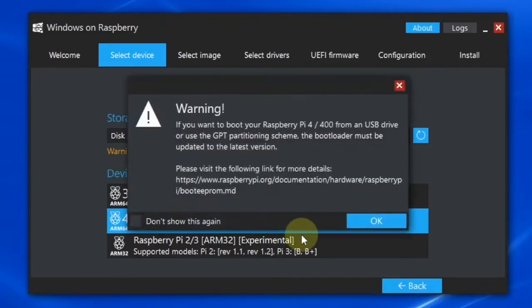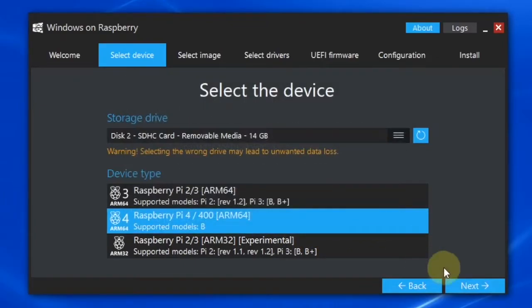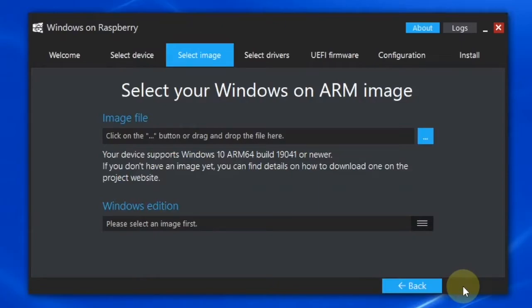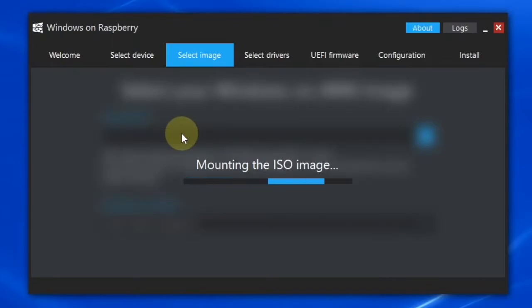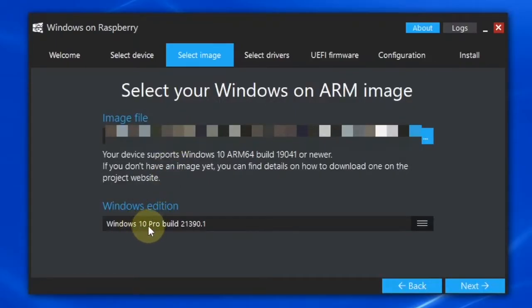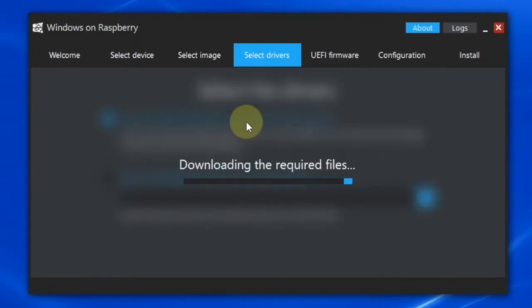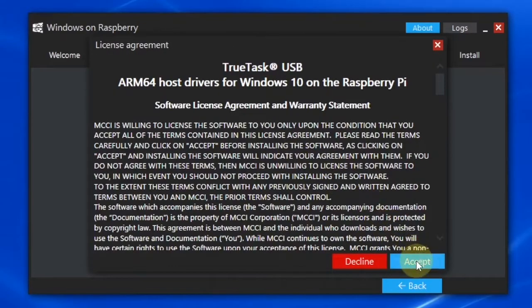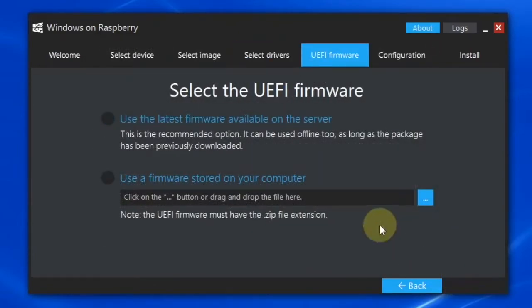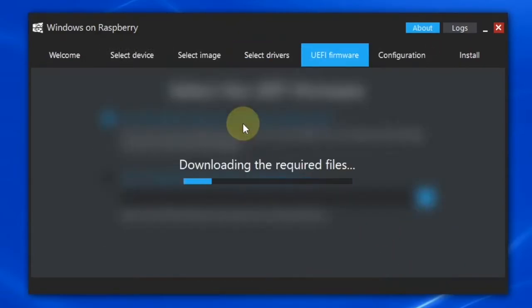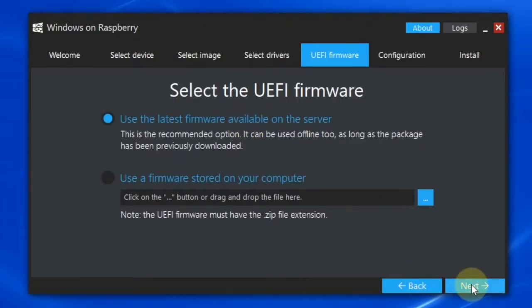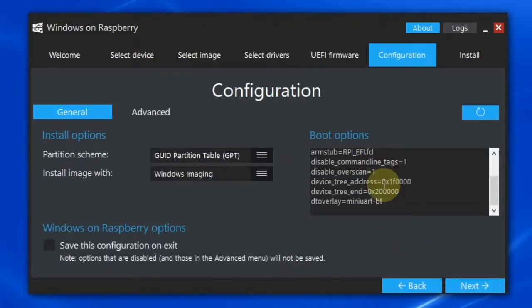You select the Pi model. Click next, and you select your image. So we can just drag and drop these right here. And this says Windows 10 Pro. So we click next. For drivers, we use the latest package available on the server. Click next. Same thing with UEFI firmware. Click next. Now this is our configuration, so if we wanted to change our boot options, we can do that.